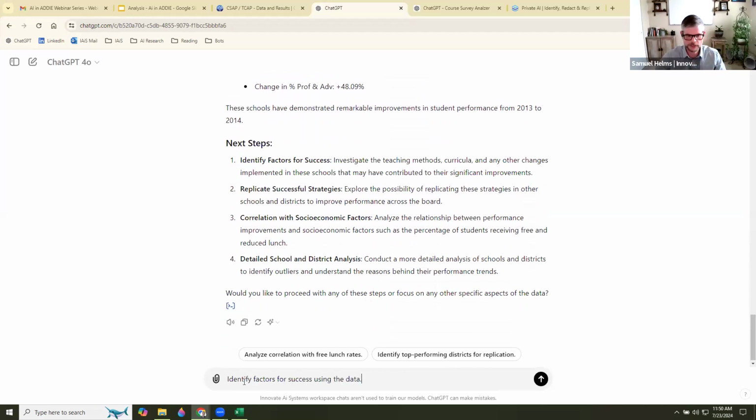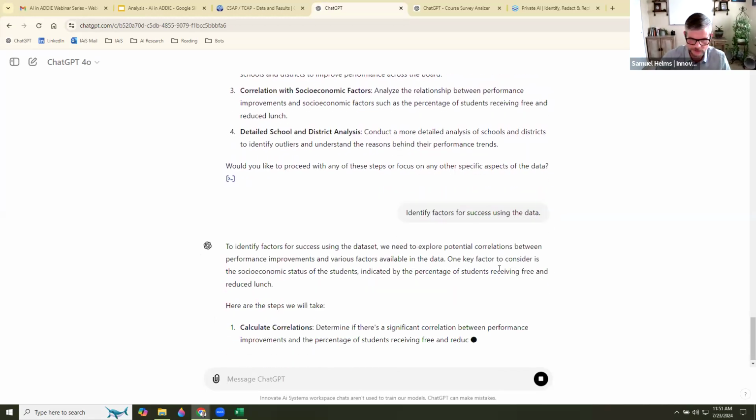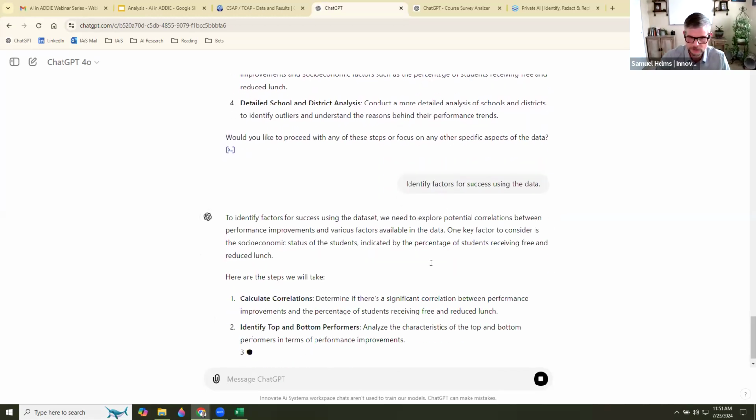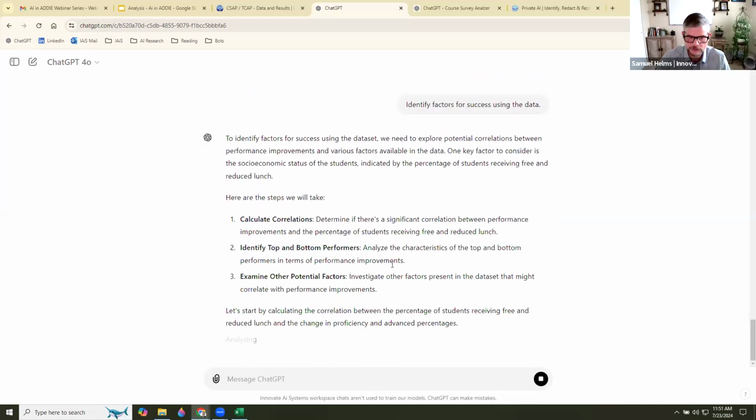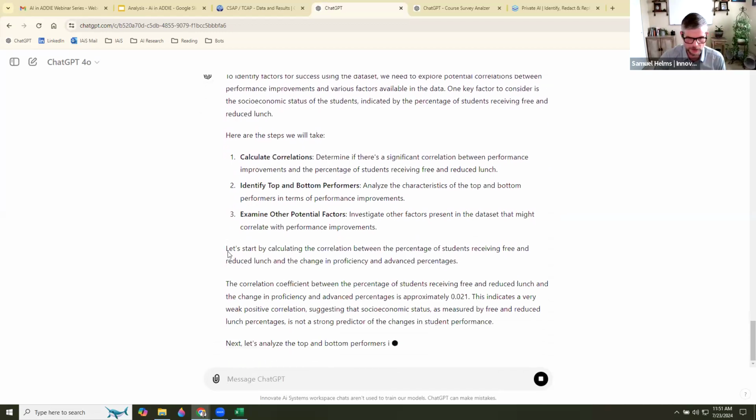I'm just curious what it will find. Identify factors for success using the data, since that was its suggestion. Oh, here we go. Okay, so it's letting us know what it's going to do. That little analysis that popped up let us know it's thinking, it's working, it's crunching the numbers.